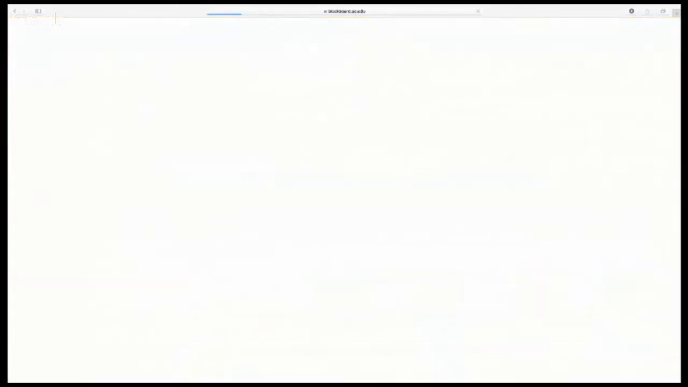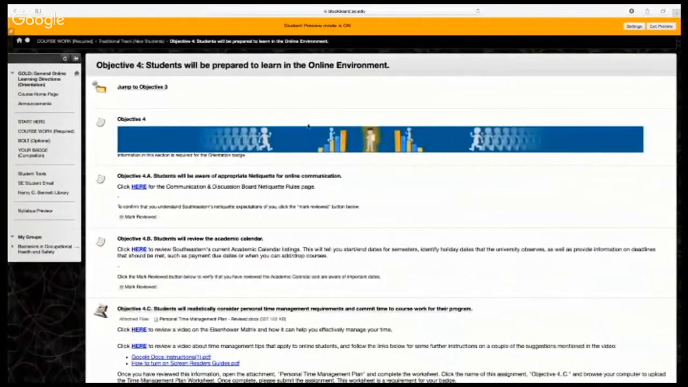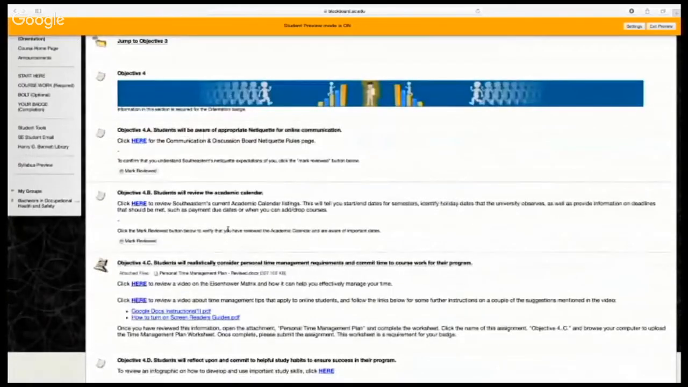Moving on to objective 4, this one talks about the online environment specifically. So you'll see that there is a netiquette part where we're talking about what's appropriate. We've seen a little bit throughout this broadcast, some notes about netiquette, but all that information will be right here if you click here. Once you understand all that, click Mark Reviewed. We'll also talk about the academic calendar more so here. I know it's linked in Objective 3, but this is where it actually counts towards your badge by clicking Mark Reviewed.